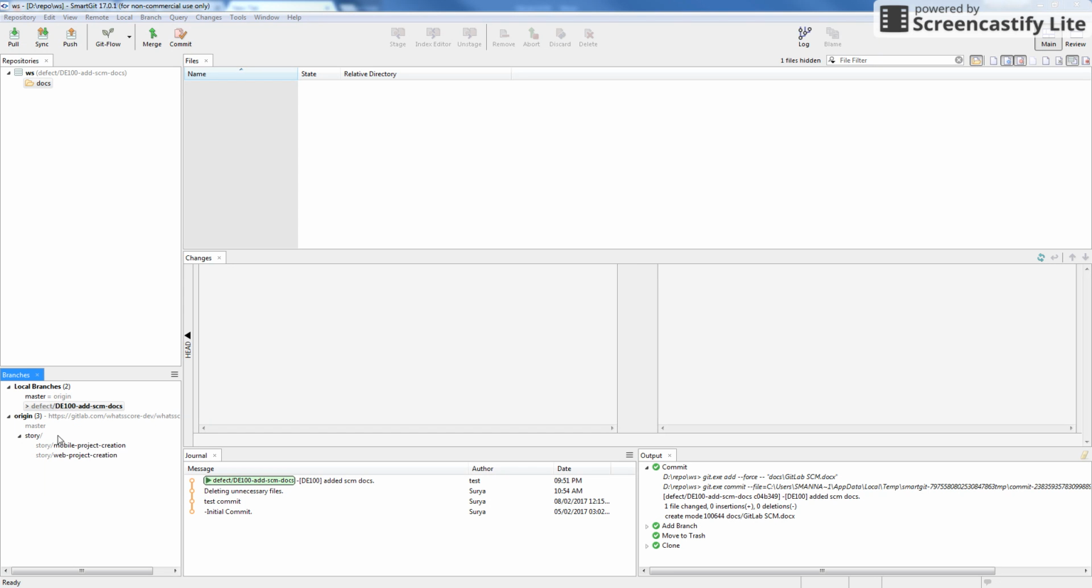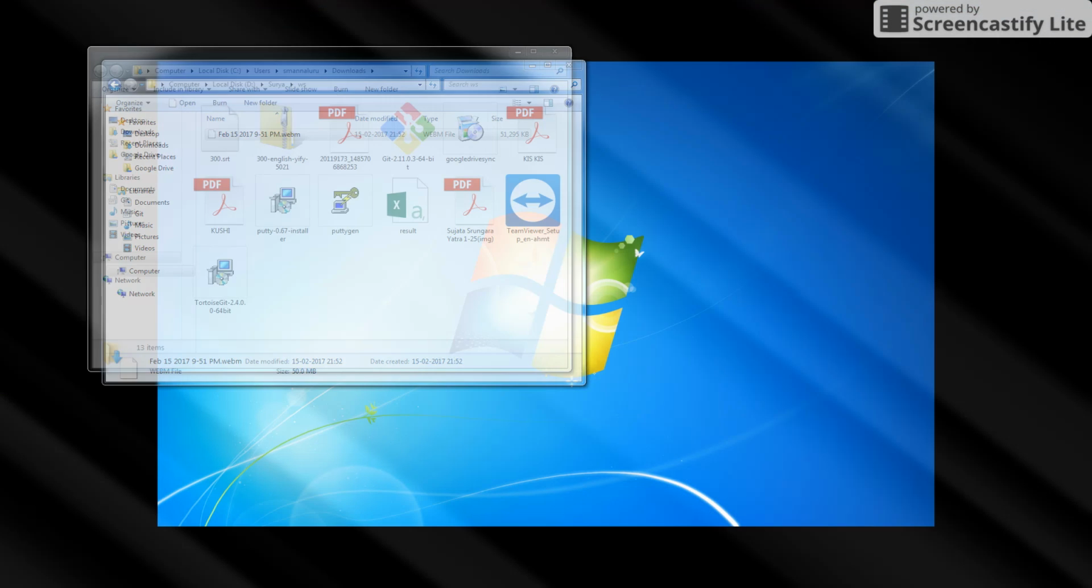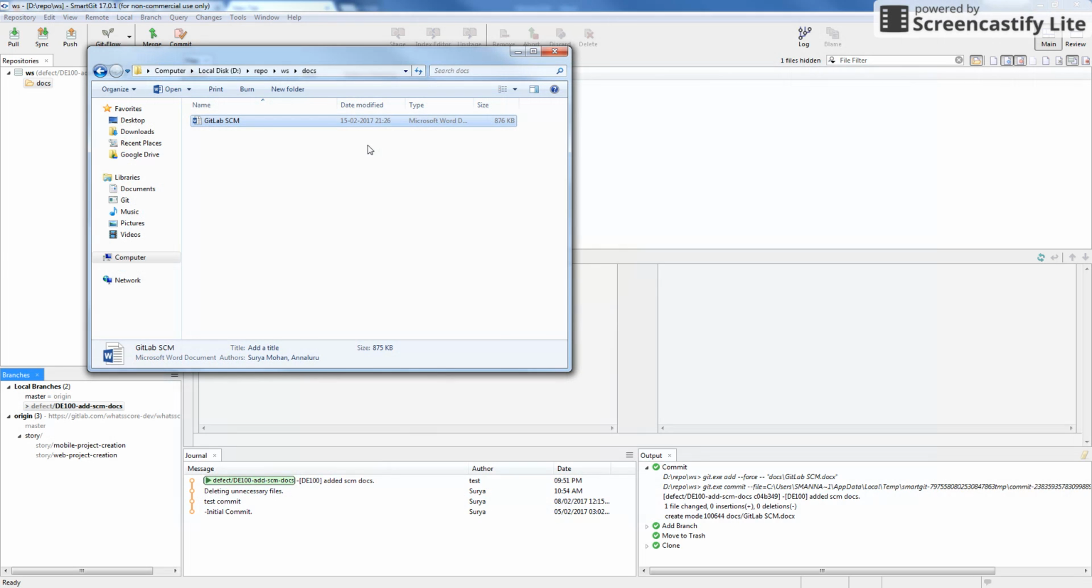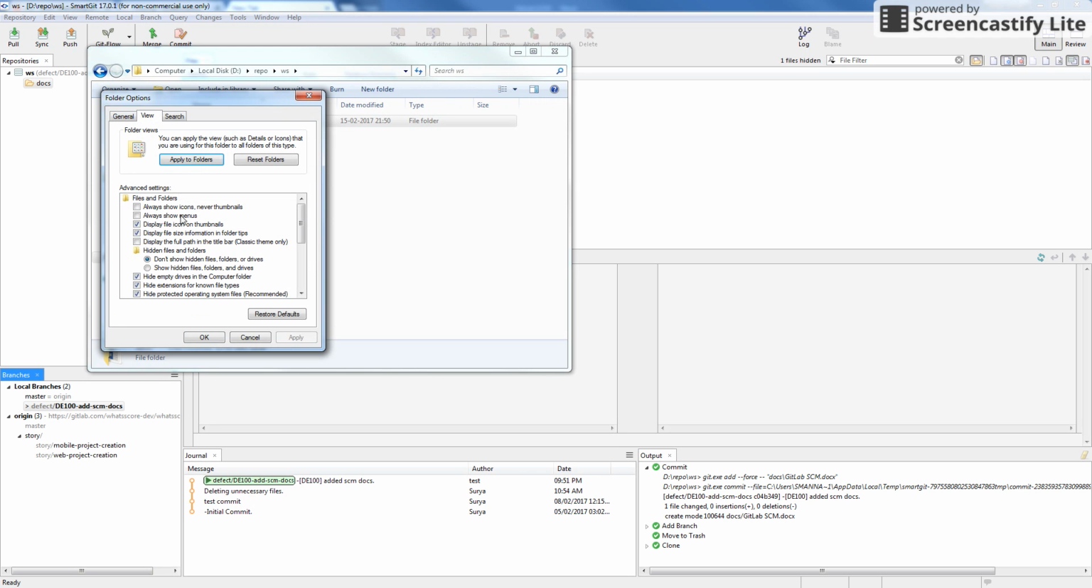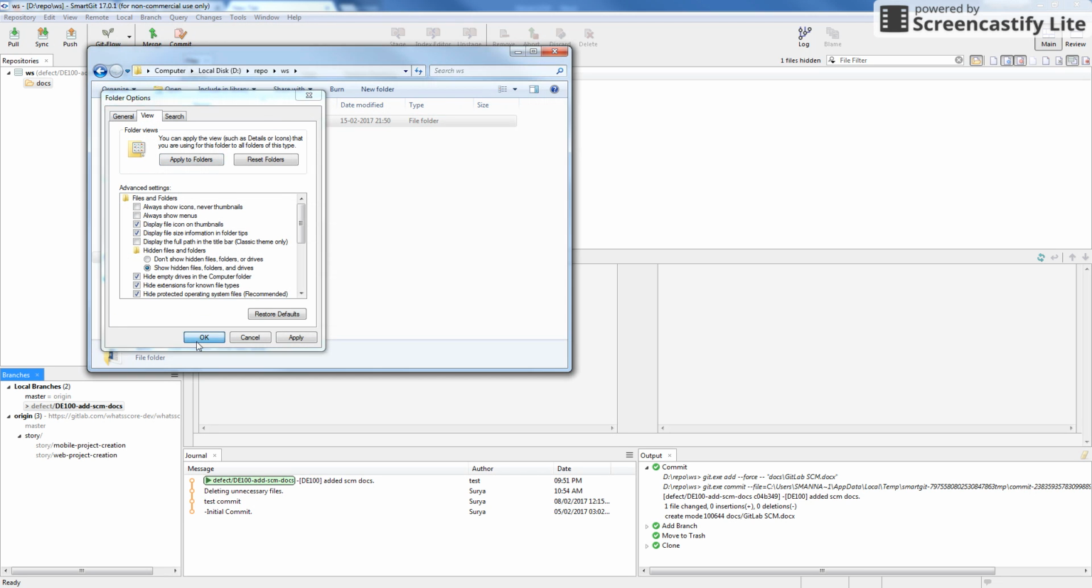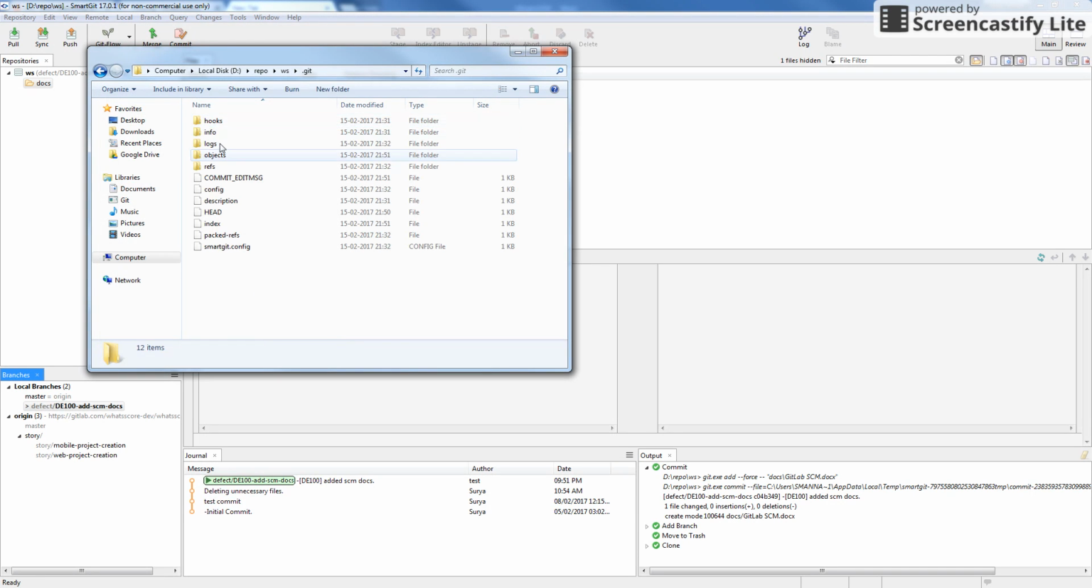So how do we do it in the server? I'll show you how Git will manage that. So this is the one. Here Git will have the entire repo structure and the revisions related to the repository.